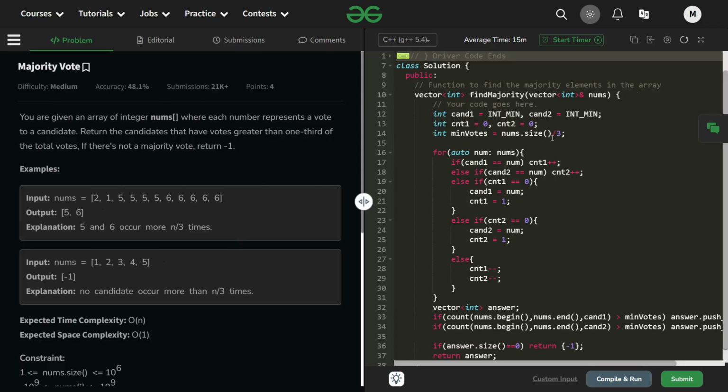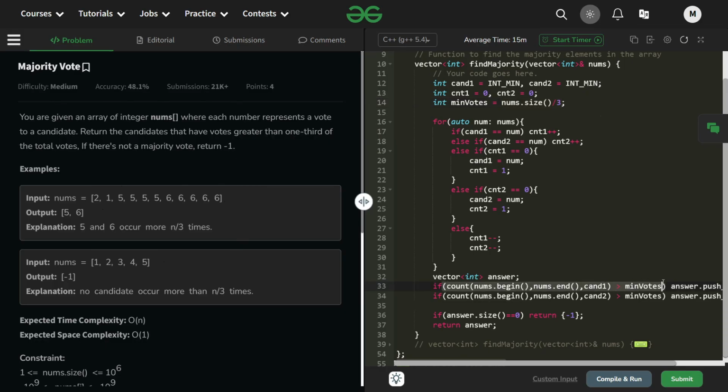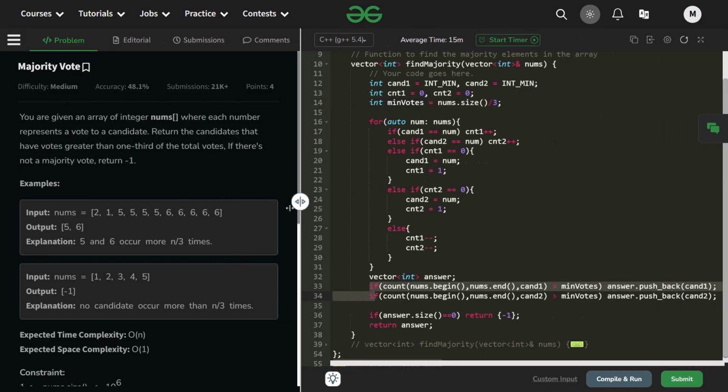So let's discuss. Since we know we can only have 2 candidates, I initialize 2 candidates, candidate 1 and candidate 2, and I declare 2 counts. For candidate 1 I have count 1, for candidate 2 I have count 2, and the min votes that you actually require is nums.size by 3, right? You need greater than 1/3. So I get this 1/3 value and I check the greater part in this if statement. We'll discuss this a bit later on.